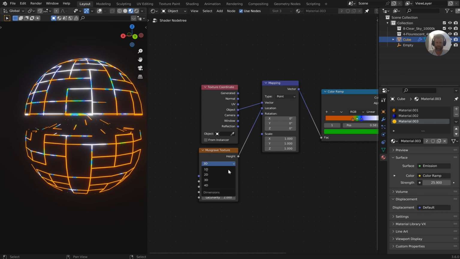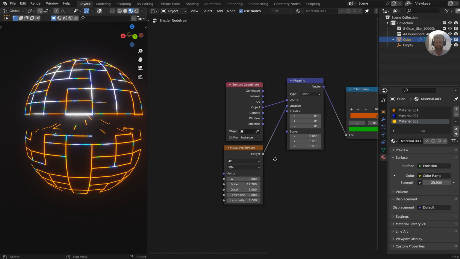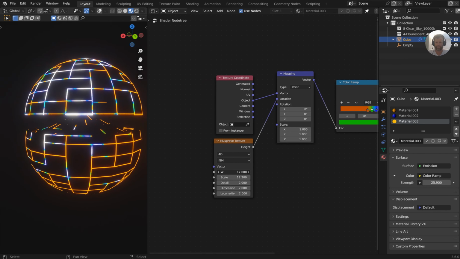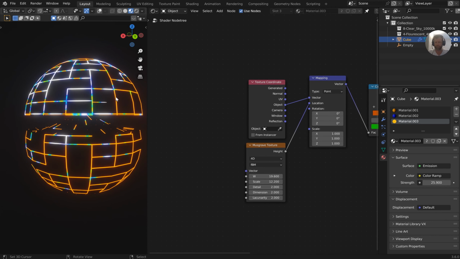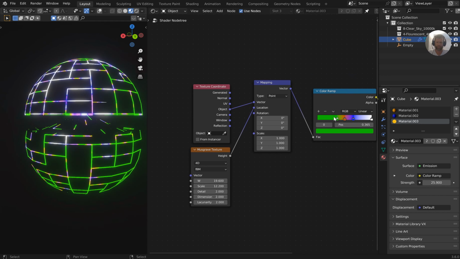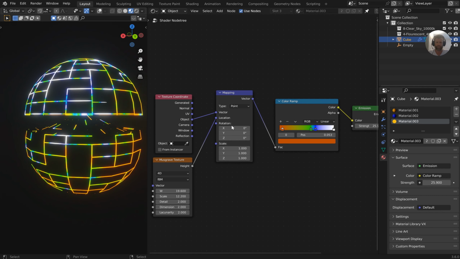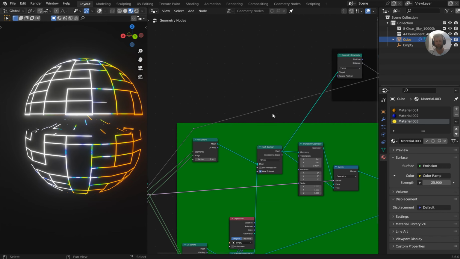And what you can do is you can 4D that, of course, and then you can animate that 4D value however you want. And that looks pretty good. And of course, you can change all these to get a myriad of different color results, however you want to do it. And you can play around with the scale and everything here too, and get some pretty cool gradients. All right, I got to shift back over to geometry nodes.